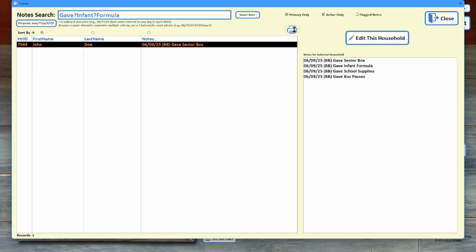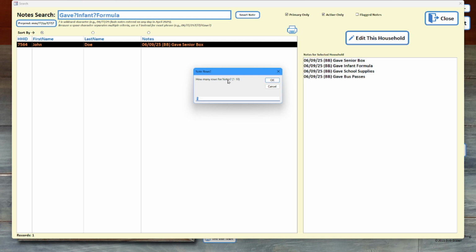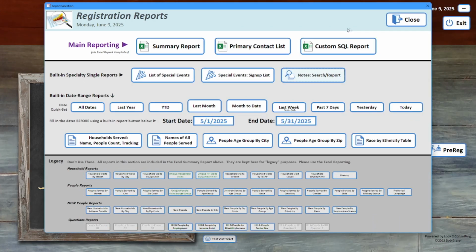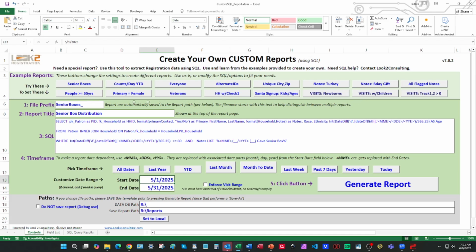Click the Report Printer button and designate how many lines of notes should be included. From here, you can right-click on the report to print or even export as desired. A more advanced way of reporting on notes is to use the custom SQL report tool. There are several examples already built in.